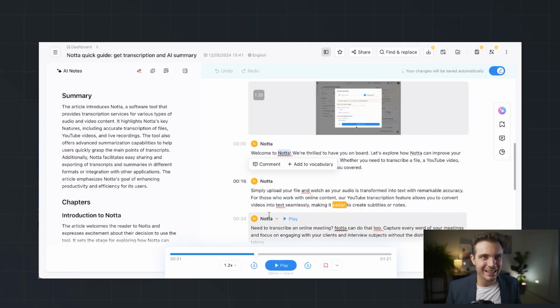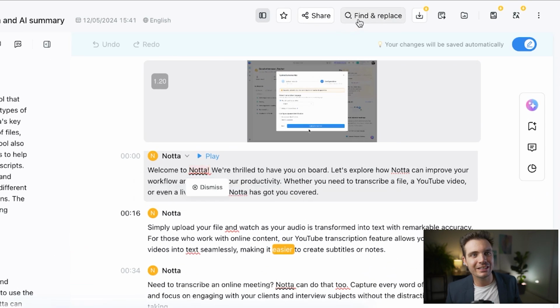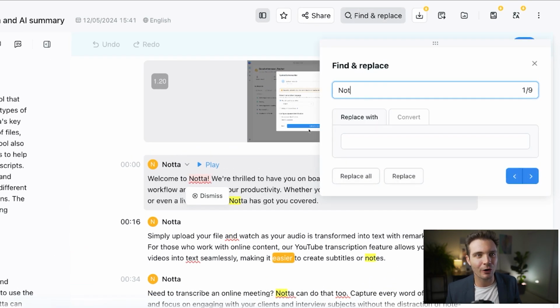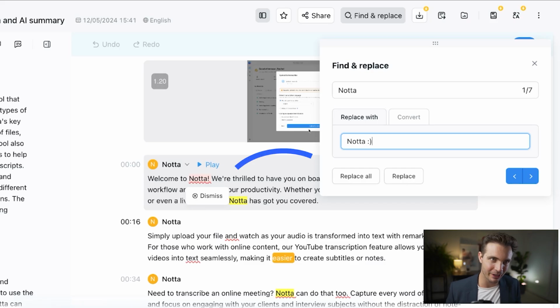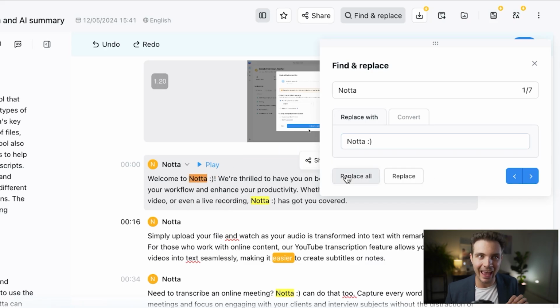Got the same mistake appearing throughout? Instead of fixing each one manually, click on this Find and Replace button. Type in the word you want to correct, add the replacement, and boom, fix them all in one go.